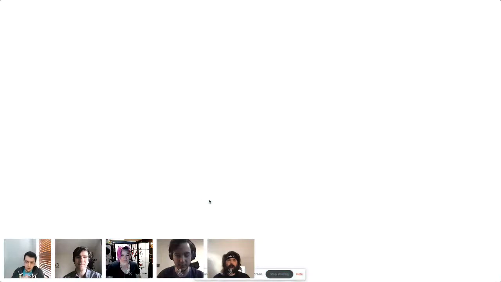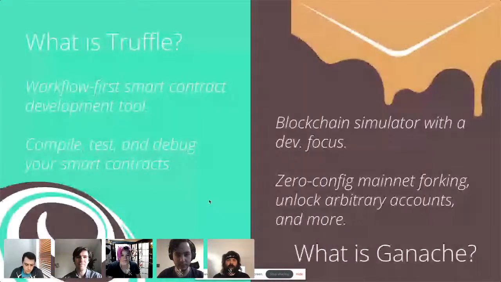But first, for those of you that are not familiar, the Truffle suite of tools is mostly these two tools. There's Ganache, which is our blockchain simulator. It has a development focus, and that means that it gives you nice features like zero config mainnet forking. You can unlock arbitrary accounts. You can rewind time, that sort of thing. It's very useful for a lot of different use cases when working with Ethereum and other blockchain technologies.